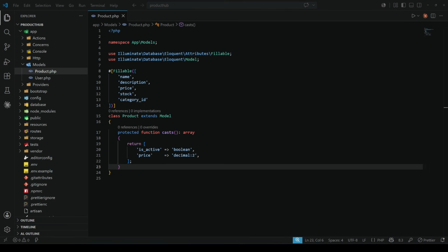The database table is created and the model is ready with modern Laravel 13 syntax. In the next episode, we build the controller, the PHP class that handles incoming requests, and the routes that map URLs to those controller methods. See you in episode 2.